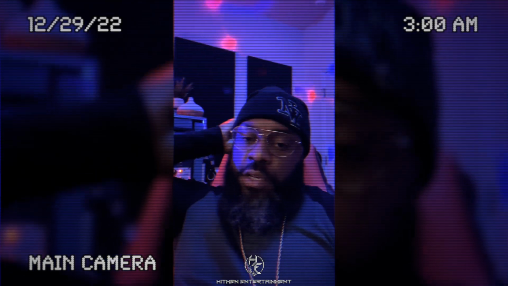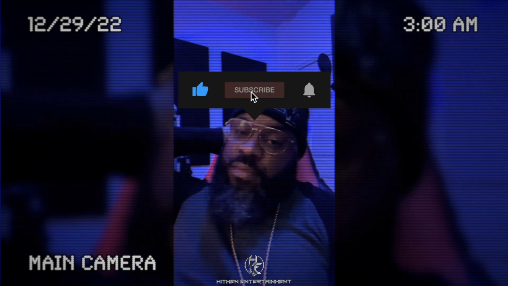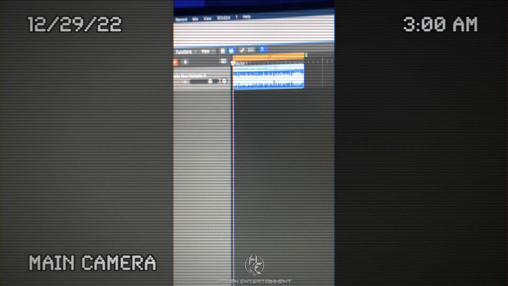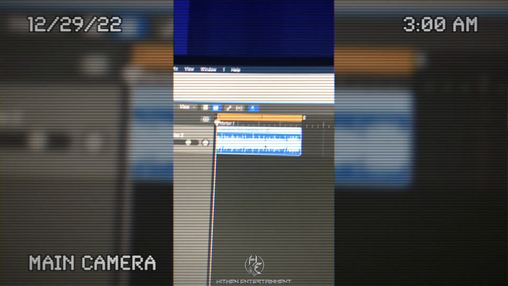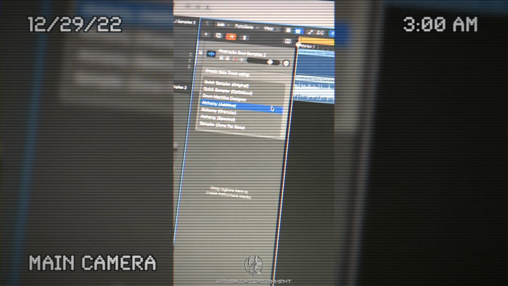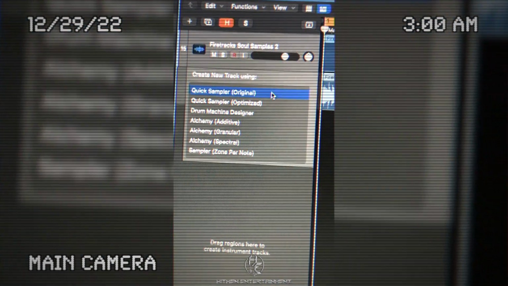Now that our sample's done, let's drag the stereo file into Logic and then we'll chop it up and see what we could do with it. So just like in the other video that we did, if you watched that one, we bounced the file to stereo, click and hold, drag over here to where it says Quick Sampler Original.